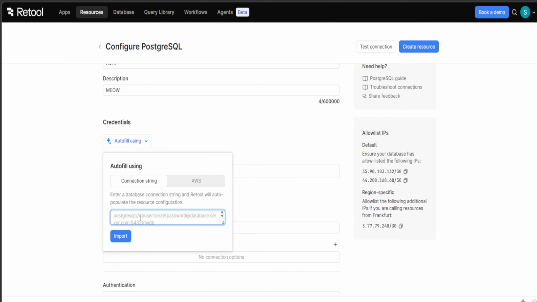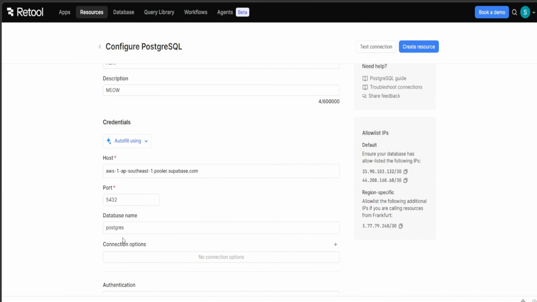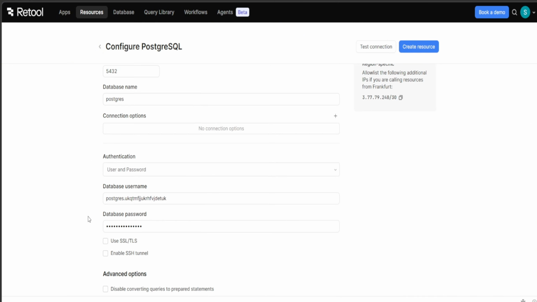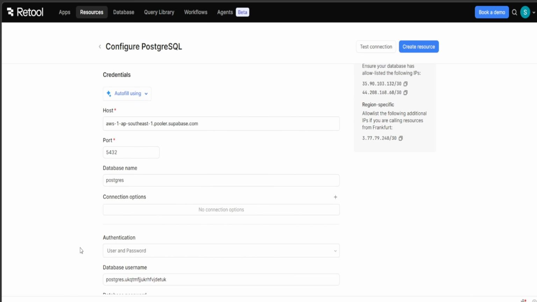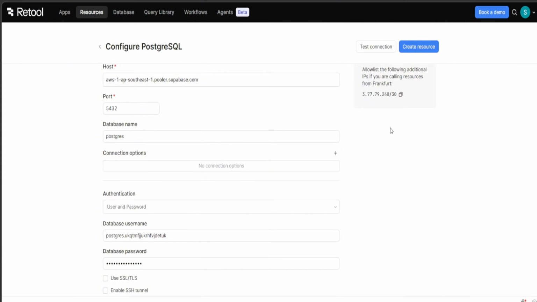You can paste the connection string here, and then just go ahead and press on import. It should just do it automatically, and then you can put the password here in the authentication. And then once you're done with the autofills and other descriptions, just go ahead and test your connection. If it works, you can then create your resource and then put in the other details for your new app as well. But that is pretty much how you can do this process.